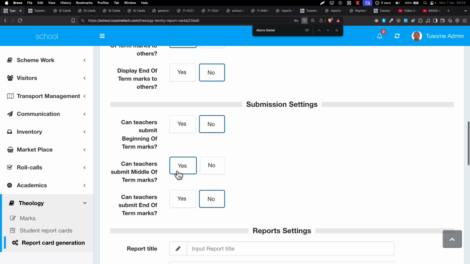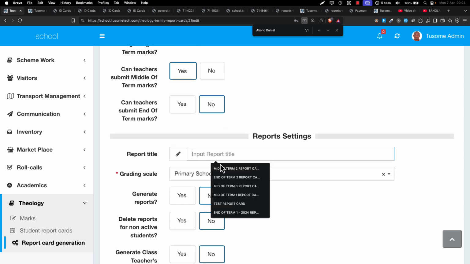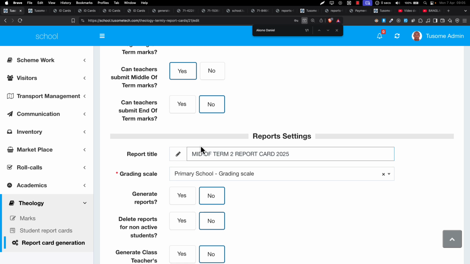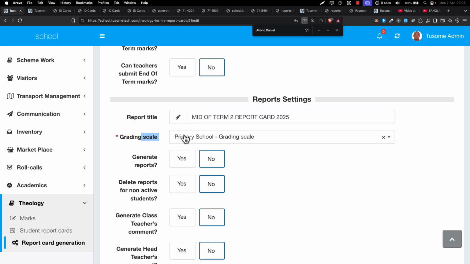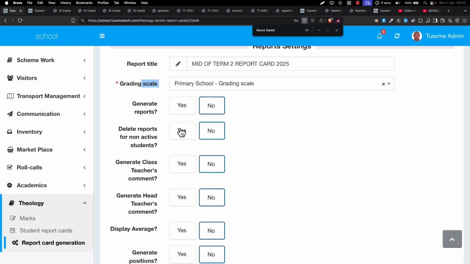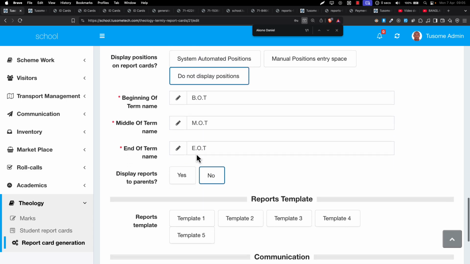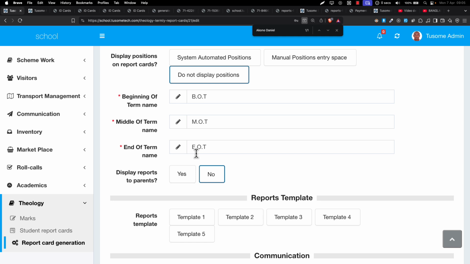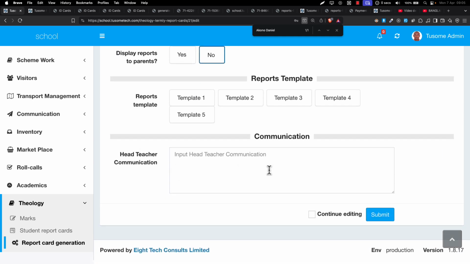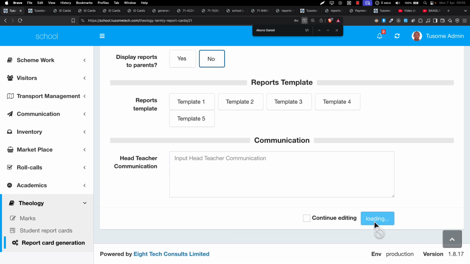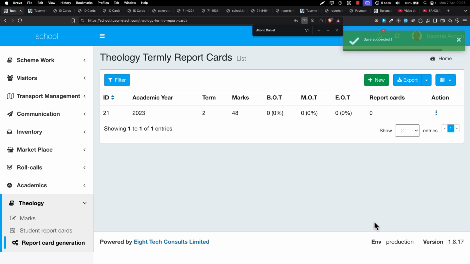allow the mark submission for theology. Then I give the title of this report card, 2025 theology, and for the grading scale, I can keep it primary grading scale, and I'll just stop from there. Then in the next session you can generate the report cards after the marks have been submitted. So I can go ahead and submit. When I click on submit, teachers of those theology lessons will be able to access.